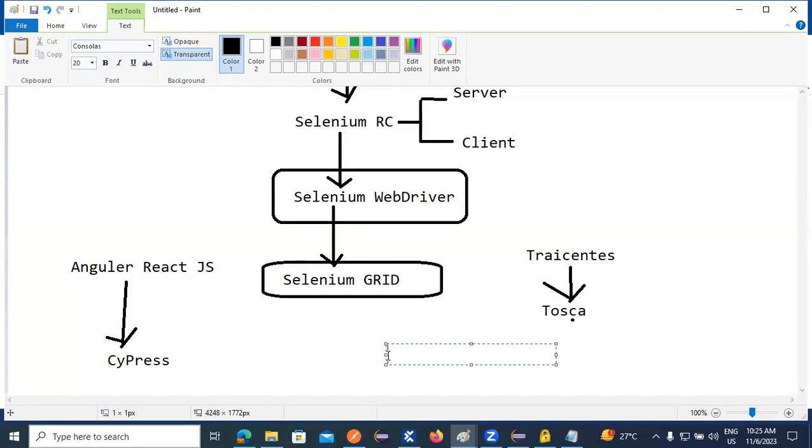The next one, architecture of Selenium, or Selenium architecture.